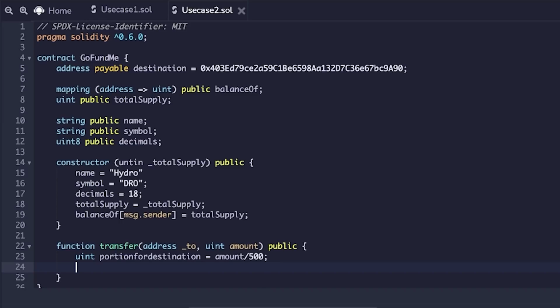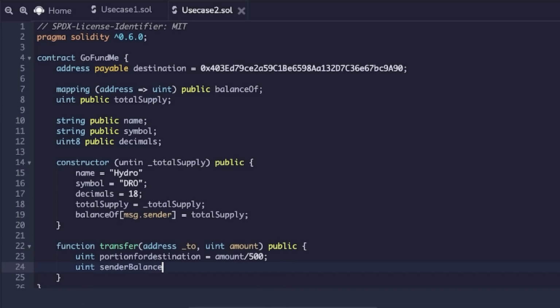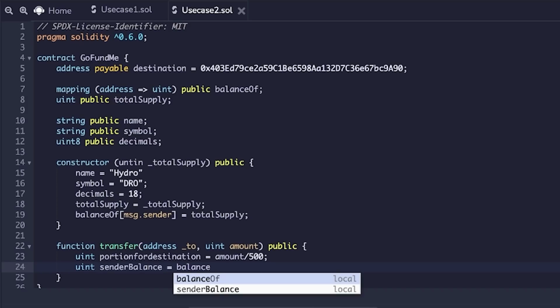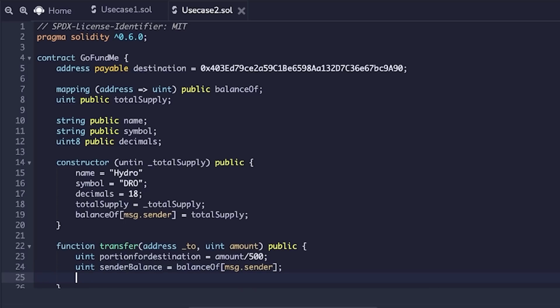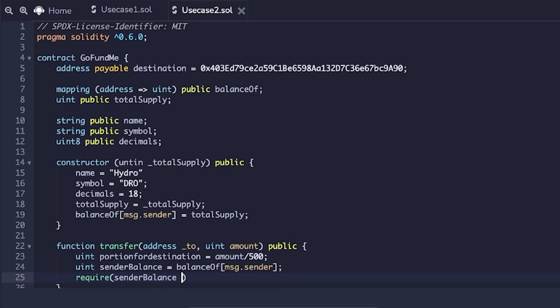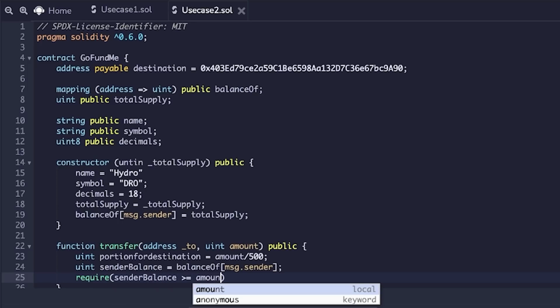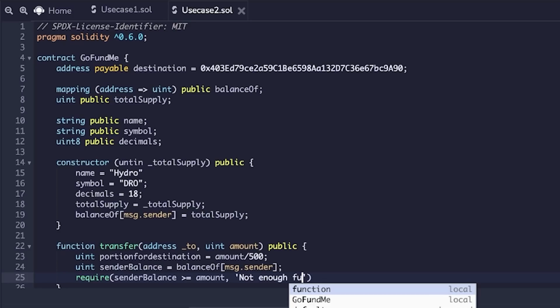Next, we are going to declare an unsigned integer for the sender balance. This is going to be equal to the balance of message.sender. And we're going to implement a require statement so that the sender balance has to be greater than or equal to the amount. And if it is not, then we will get an error message saying not enough funds.